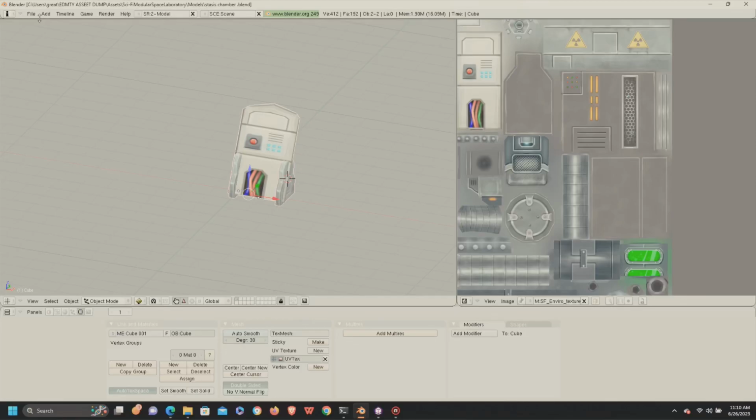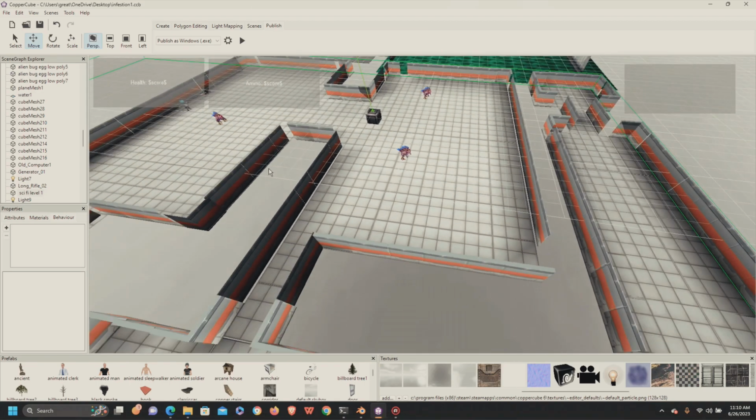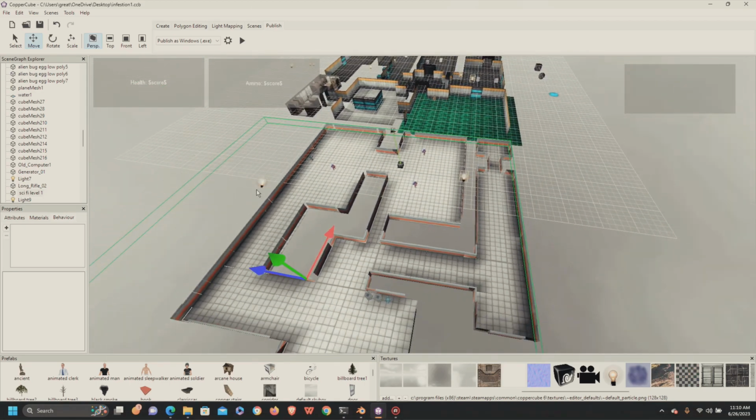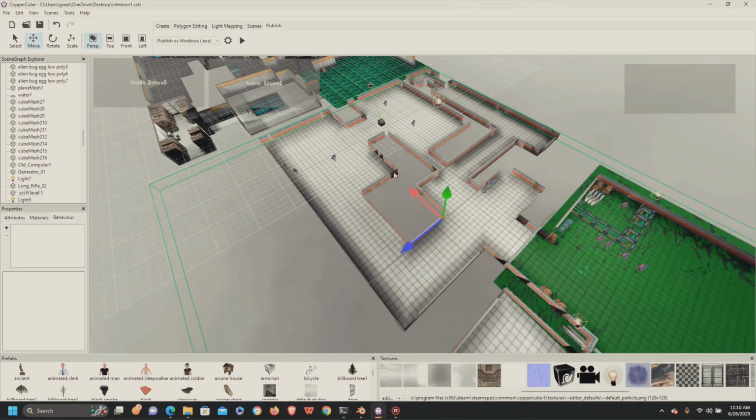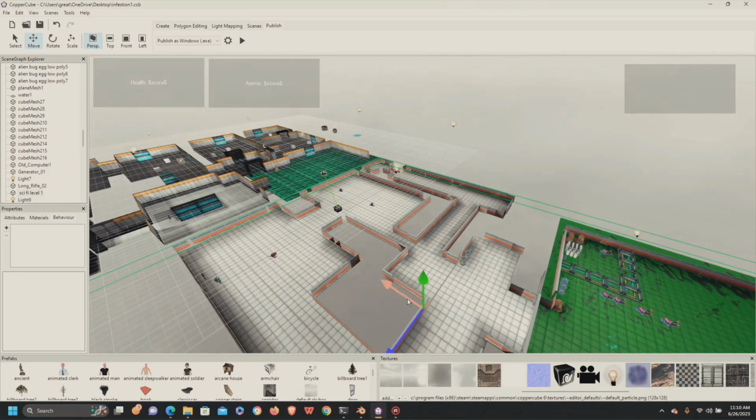Hey guys, John with Planet Tech, and welcome to this, not really a tutorial, more like an overview, because I'm finally finishing up a project that I've been setting up and wanting to do for a very long time. So, this is Copper Cube, probably one of the last videos until I switch over to Unity for this.